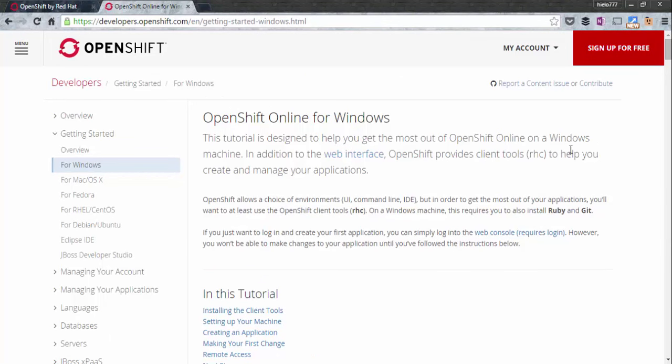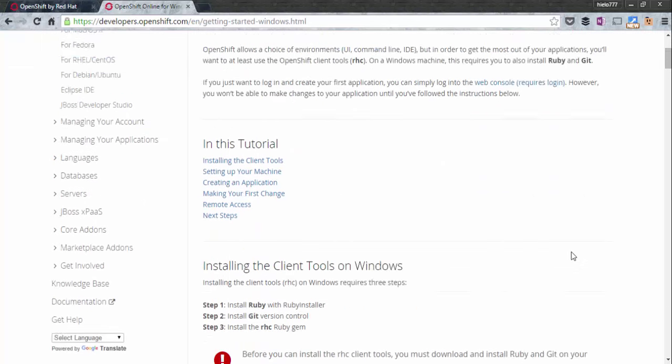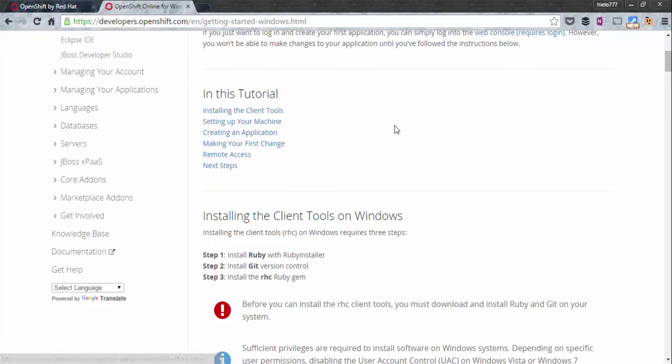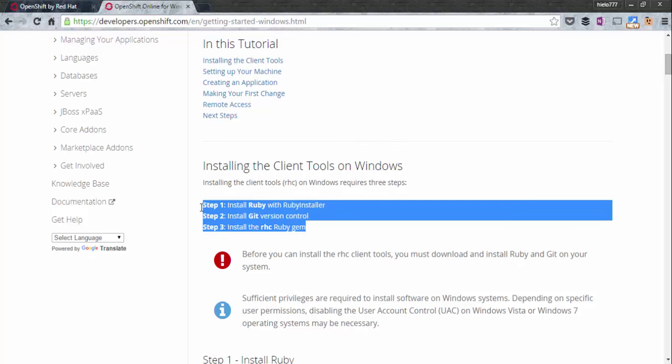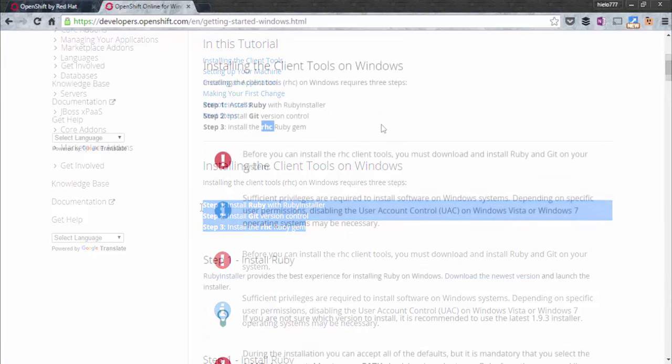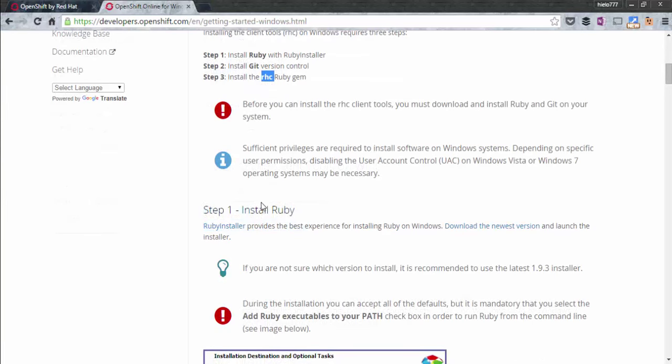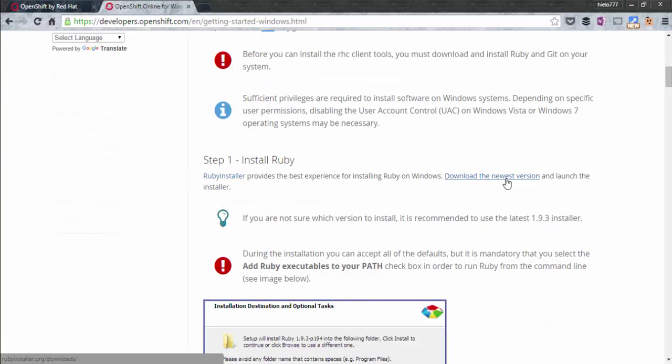In this page, you're going to find all the steps that you're going to need to get your Windows machine working with OpenShift. First, you're going to have to install all the client tools on Windows, including Ruby, Git, and RHC to work directly with OpenShift. So let's start installing Ruby. To do so, you can just follow the link.